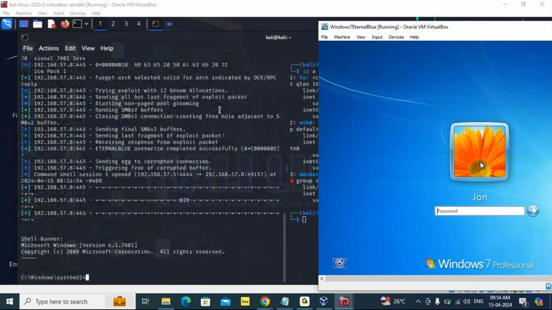So you can see we got the session now. We haven't done anything, it does all its own thing and did the buffer overflow, sending final assembly version to buffers and all that, and session one was opened. Now if you type sessions here, we already got the shell, like we are in Windows now.